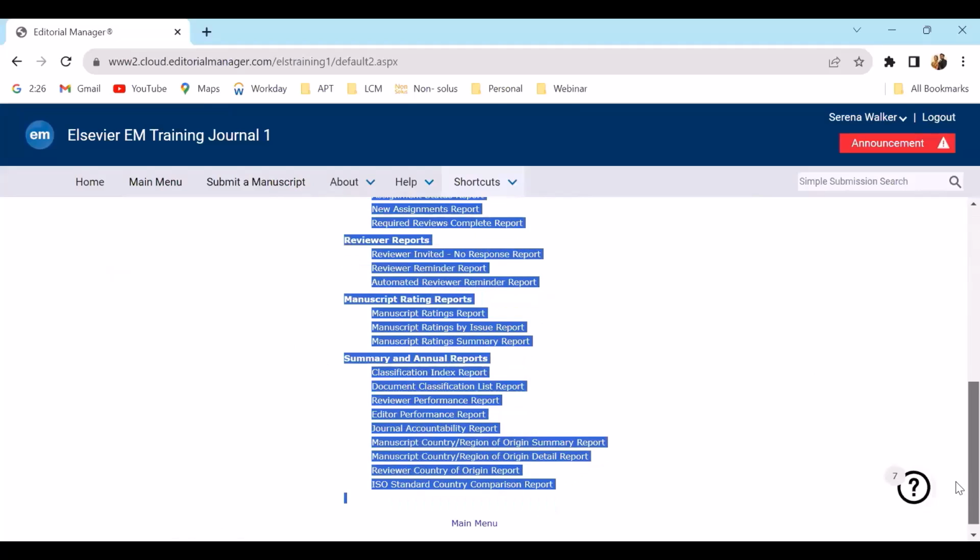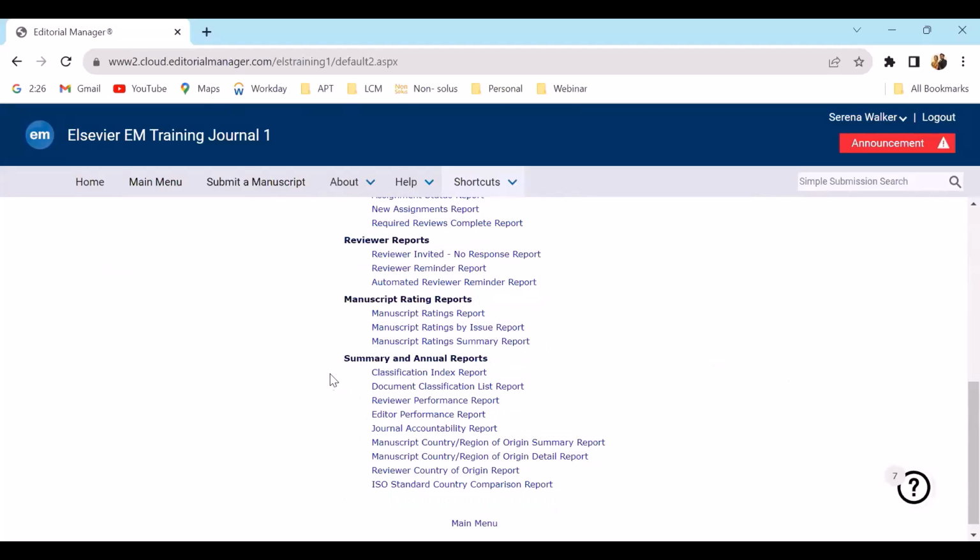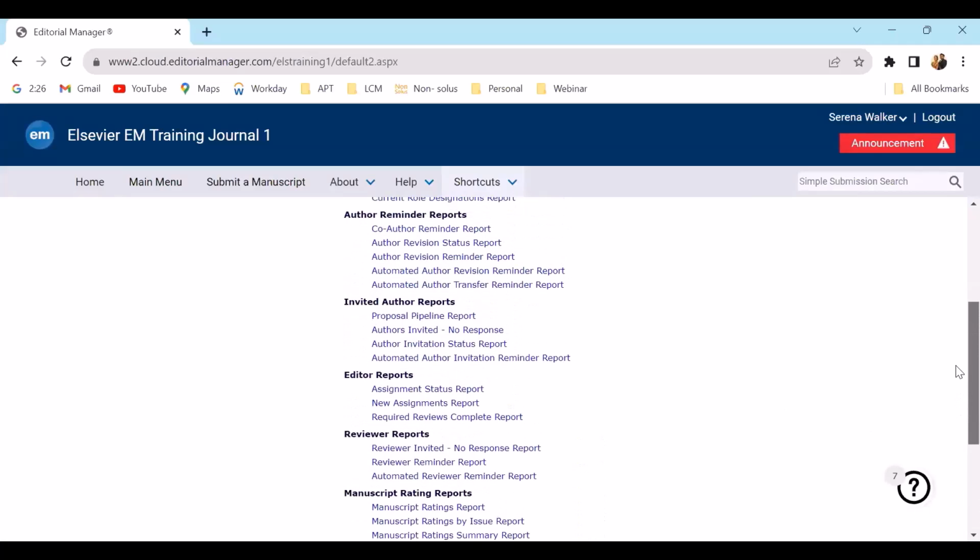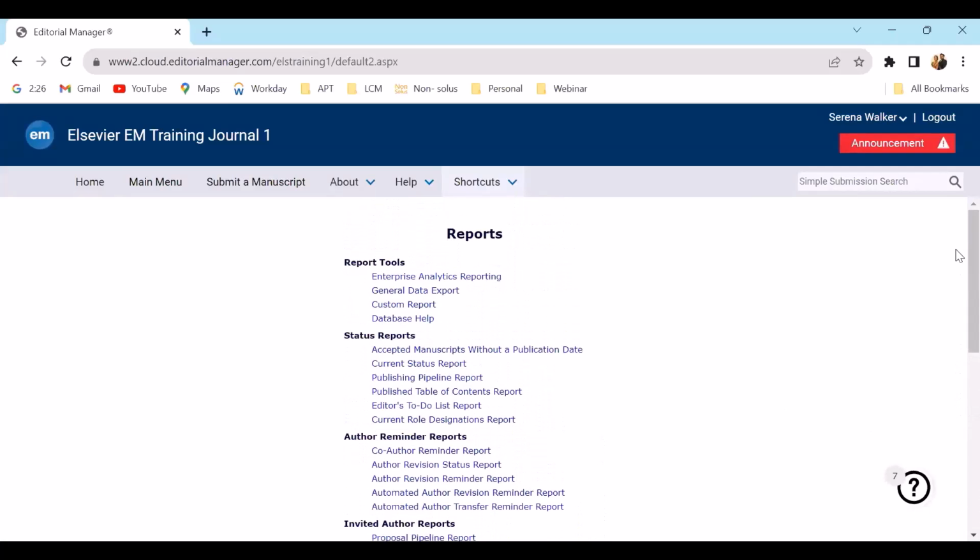And the last report is the journal accountability report, which you can find just below the editor performance report. You can run this report at a journal level. This is just an extension of the editor performance report, which you can run at a journal level. So this is pretty much about the reporting, some of the most important reporting options that we have in Editorial Manager that is useful for editors.